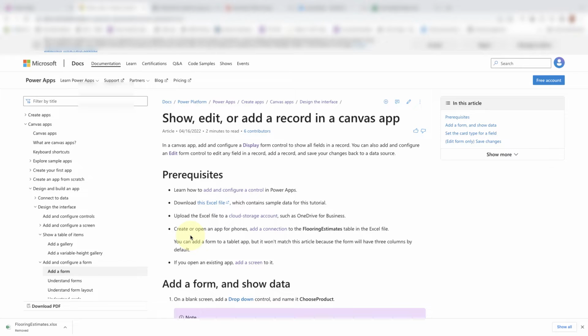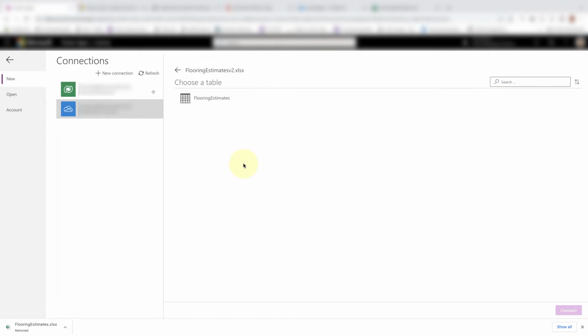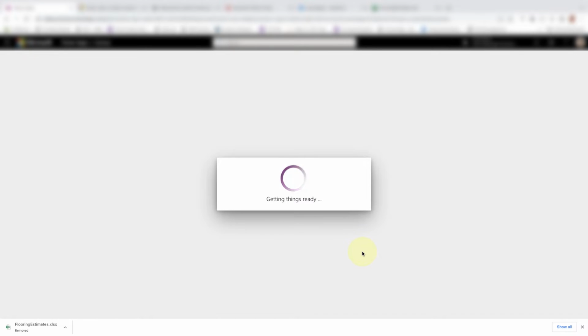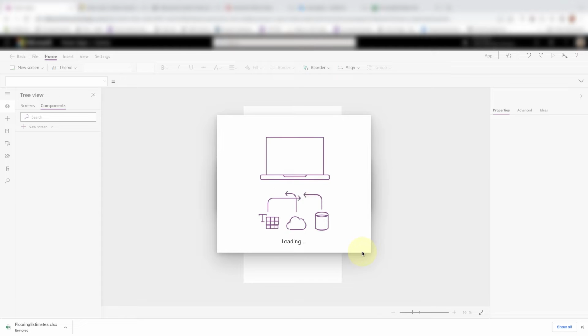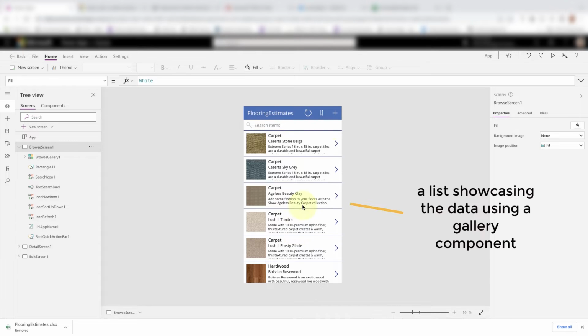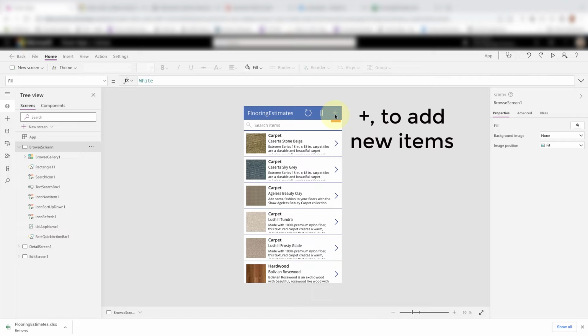I can leave the link at the end of the video, but this tutorial here shows you how to work with forms. So you go here and you select the table. Once you've selected the table you want, you hit connect, and then you give it a few seconds. Lo and behold, you got an entire application at your disposal. You have search functionality up here. You have a list showcasing all the various data inside of your app. You have a plus sign that enables you to add more entries and so on.